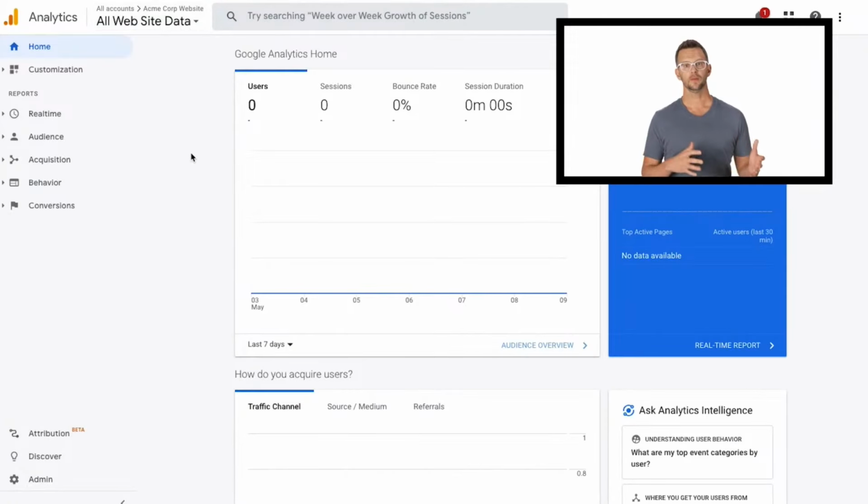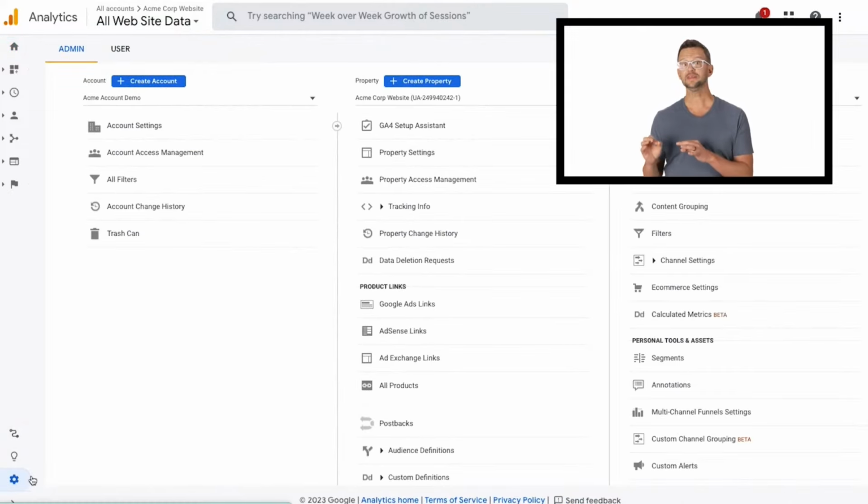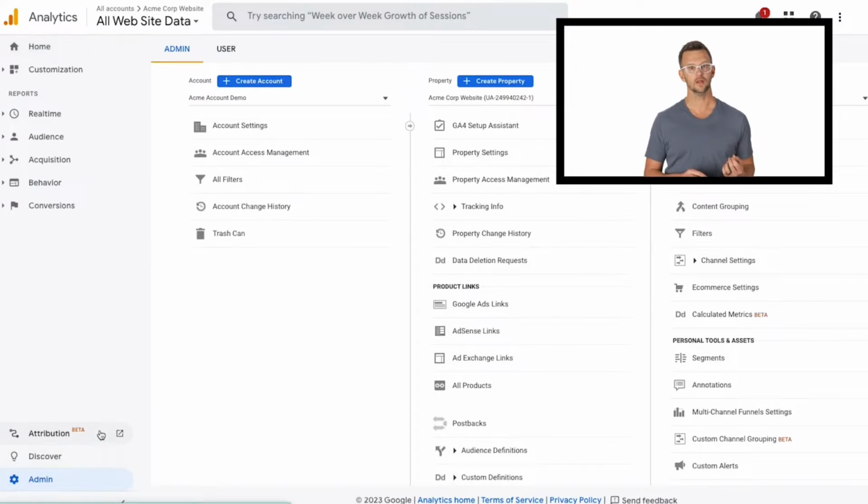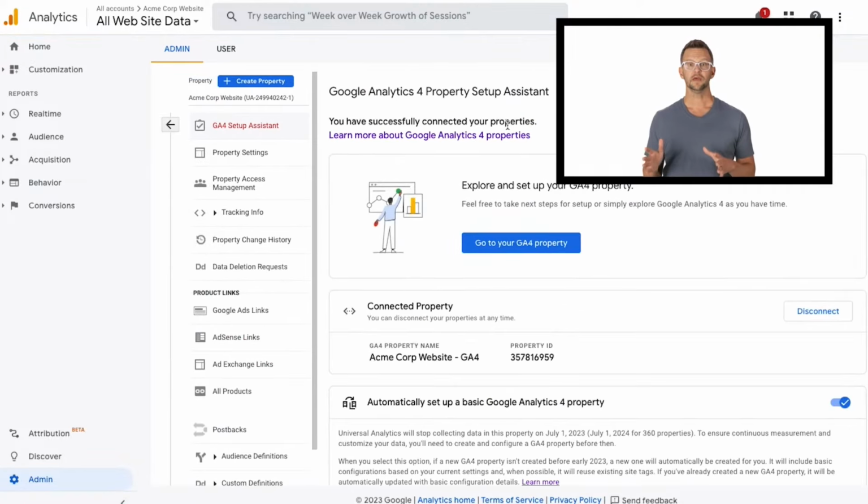In your original UA property, go to the bottom left gear icon to open the admin. If you only see the admin link, you're in a GA4 property. You should see a discover and attribution link as well if you're in a UA property. The admin has a few columns. Look for the property column in the middle and click GA4 Setup Assistant. On this page, you can see whether your UA property is connected to a GA4 property or not.